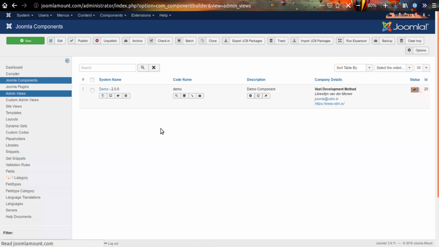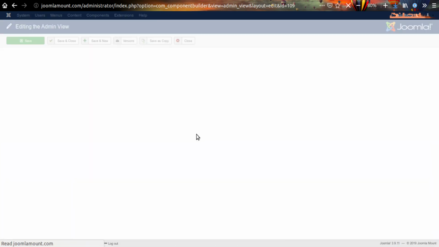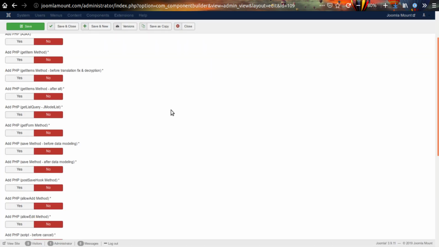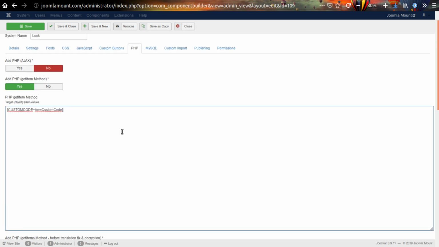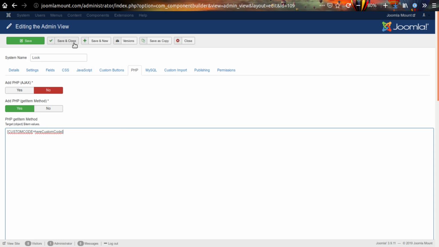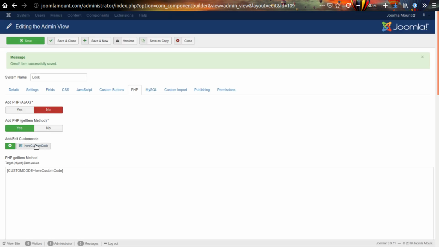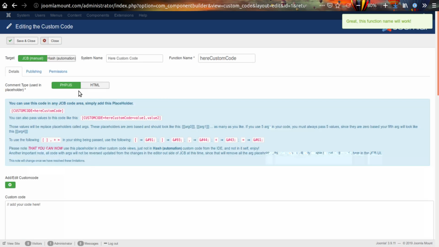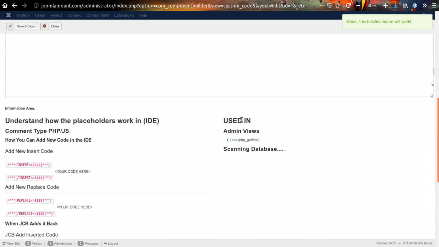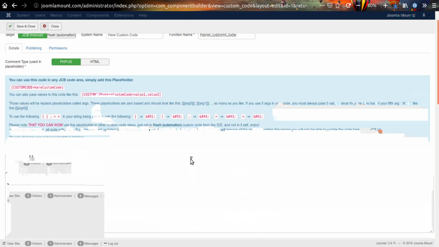So if I go to the admin area and I open that admin view, and we decide, okay, we want to, in the get items method, we want to add this custom code here, which will now, if I save it, dynamically generate a link back to that custom code. So I can click on here and actually go and edit the code, and it will show me if I've used it in other places around JCB. It's scanning the database via Ajax to determine wherever this code is being used.